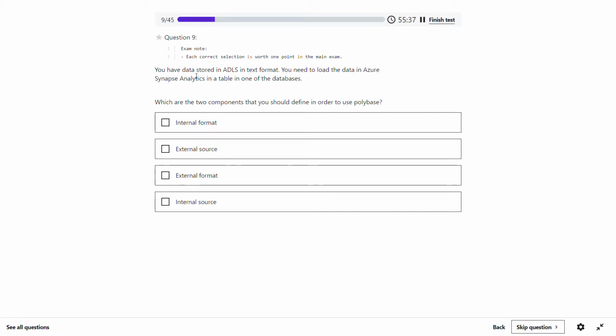Okay, so you have data stored in ADLS, that is Azure Data Lake Storage, in text format. You need to load the data into Azure Synapse Analytics. Which two components do you need? First we need the external source to connect ADLS to Azure Synapse Analytics. Along with that, we need the external format, like what is the external format of this data, so that we can load the data. So we need these two components. We have to select only two components. Internal we don't need.